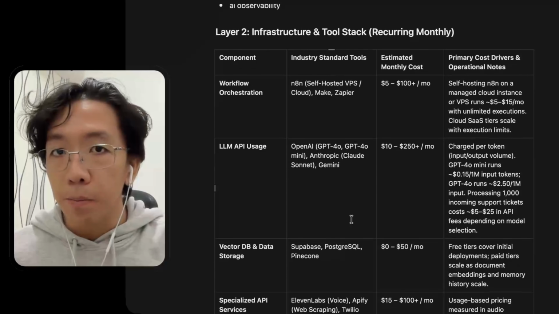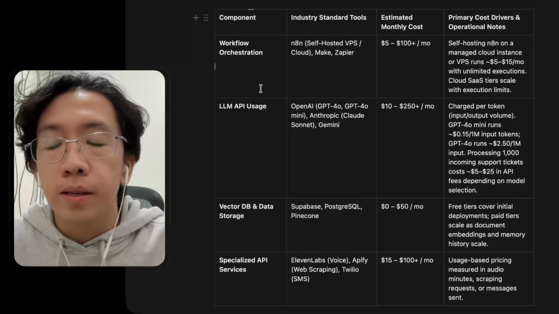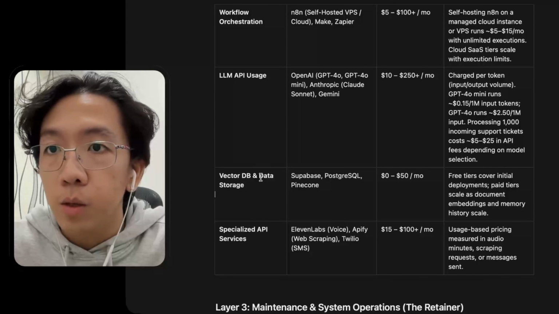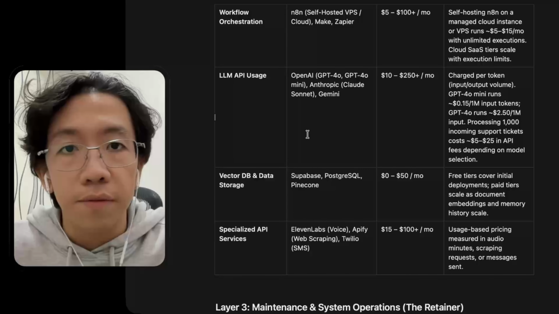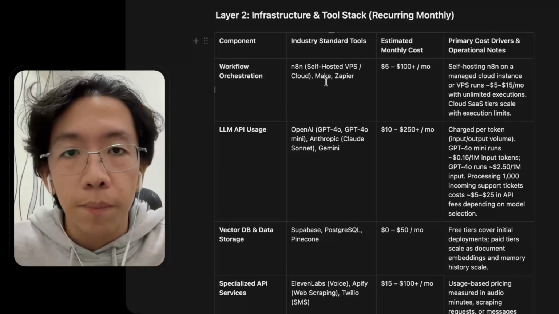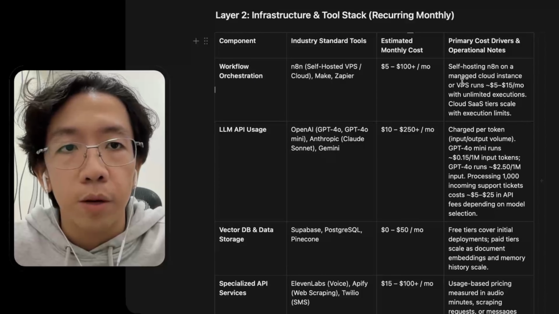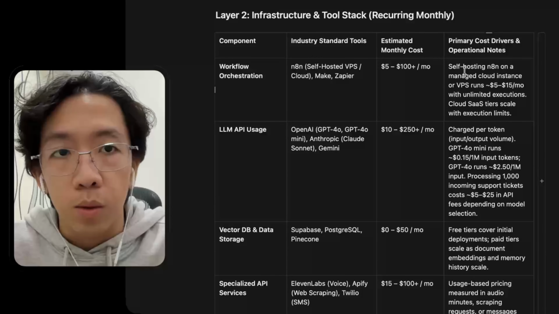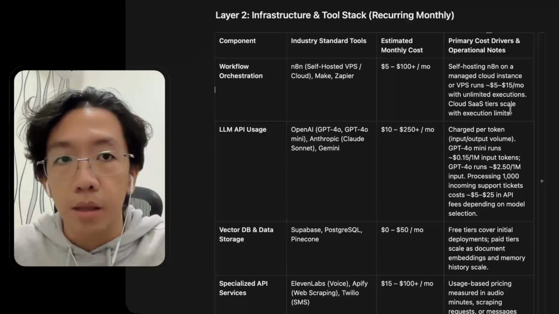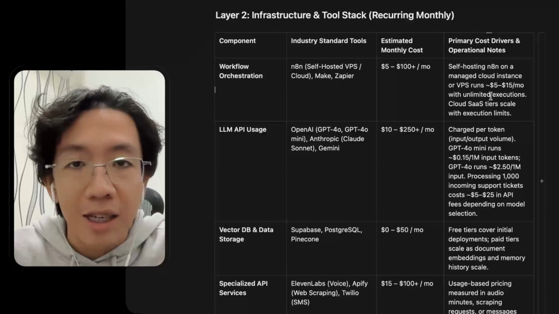Next up, layer two, which is infrastructure and tool stack, and it's recurring monthly. So we have workflow orchestration, LLM API usage, vector DB and data storage, as well as specialized API services. For orchestration we have n8n, self-hosted, whether that's on a VPS or the cloud, we have Make, we have Zapier, and cost is typically $5 to $100 a month. For the primary cost drivers and operational notes, self-hosting n8n on a managed cloud instance or VPS could run at $5 to $15 a month with unlimited executions. However, you have to find someone that can manage a VPS.